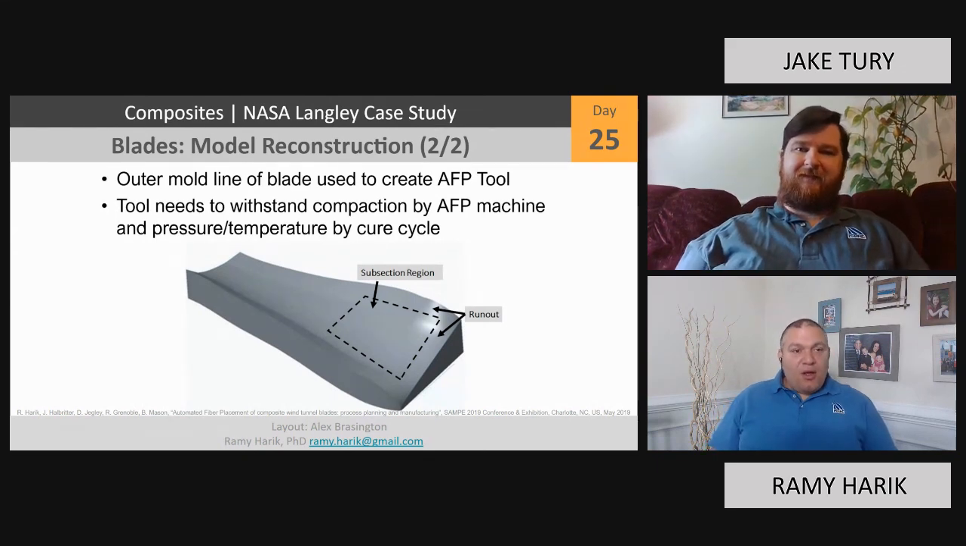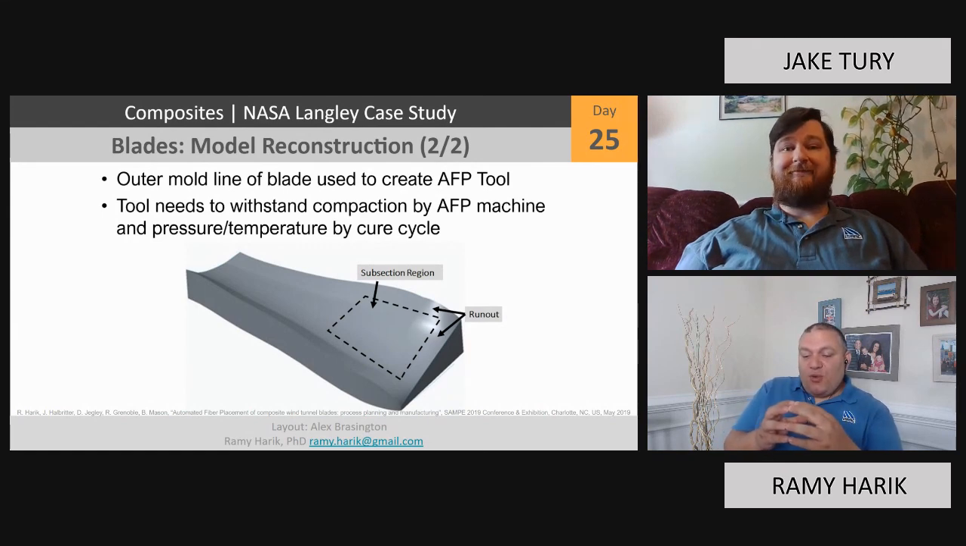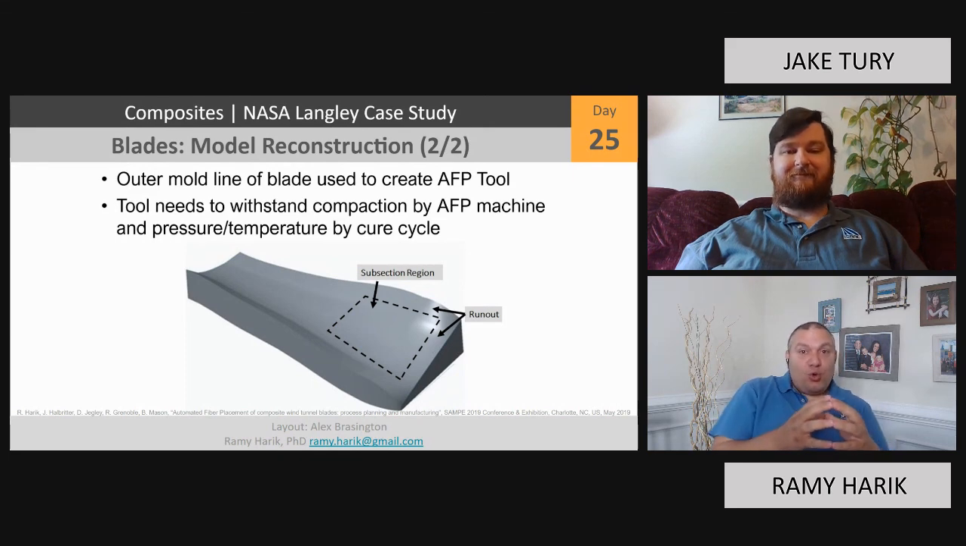That's awesome. So basically, the tool that we're going to use in the AFP manufacturing will withstand some heat and a lot of pressure during the layup. But then again, that's not the full story. Then again, it has to go through a cure cycle. And within that cure cycle, it has to withstand the pressure and temperature of the cure cycle.